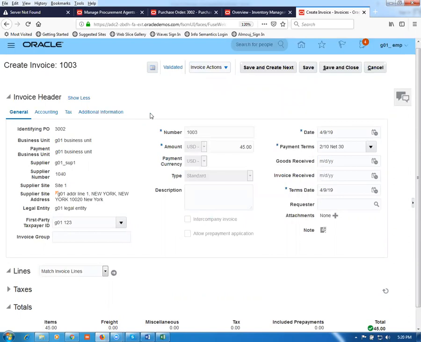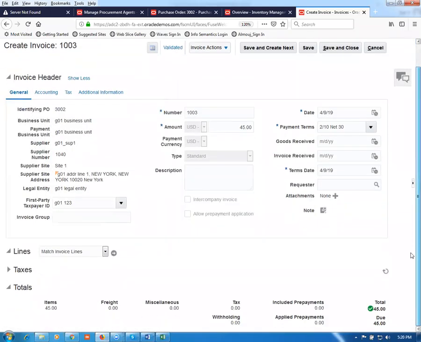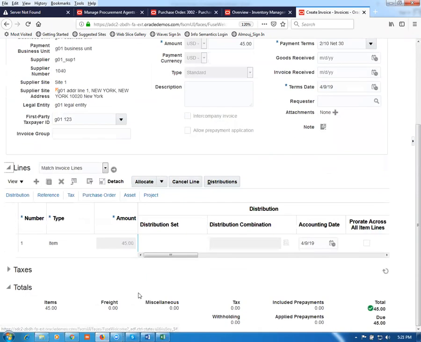Since the payables clerk is intentionally overbilling, it allows you. Now go and see this. In the general section, have a look at the line level. How do we see the details actually?